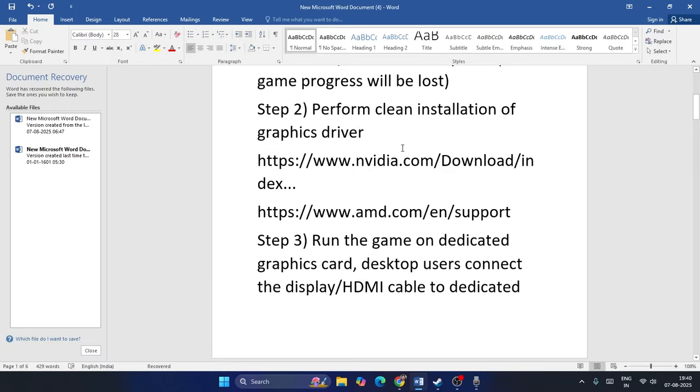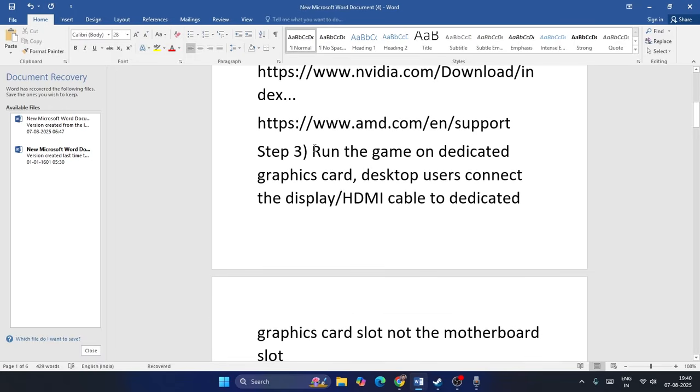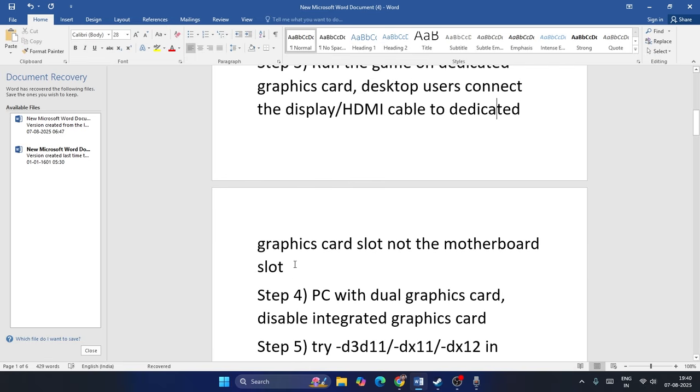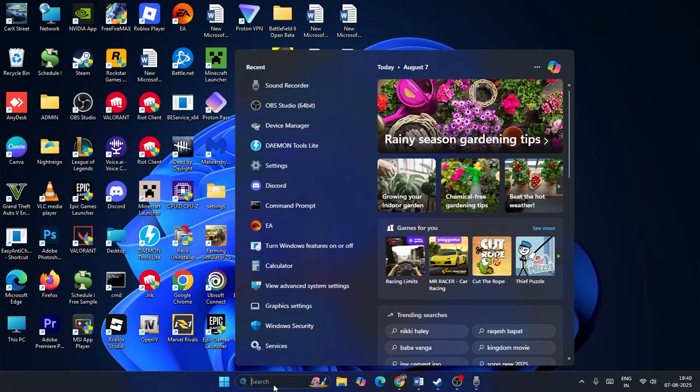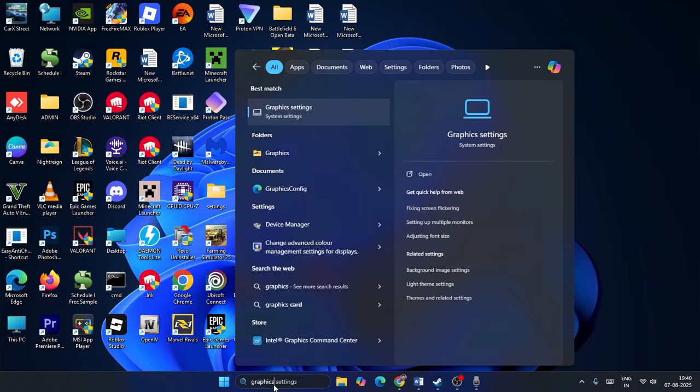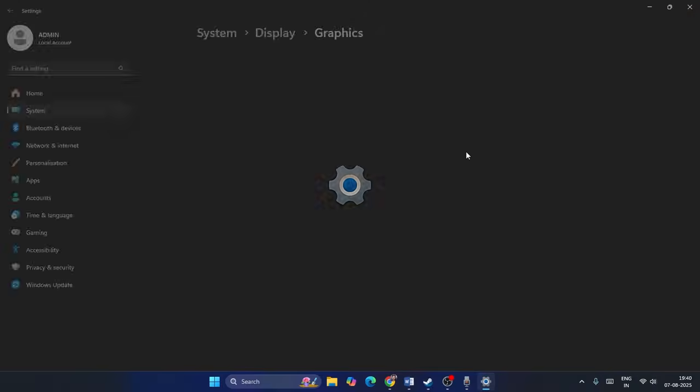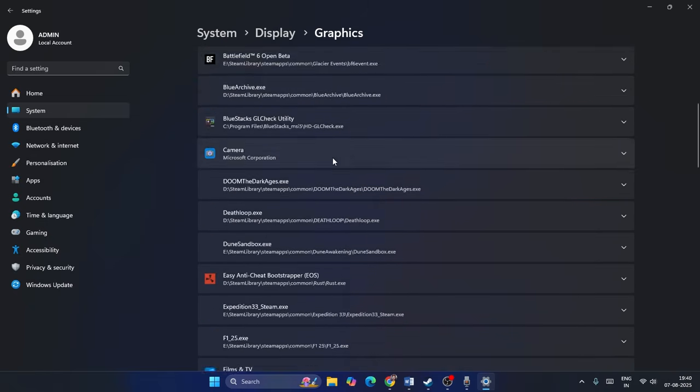In the third step, we need to run the game on the dedicated graphics card. Desktop users, connect the display or HDMI cable to the dedicated graphics card slot on the motherboard, and you can check. To run the game on the dedicated graphics card, just go over here, search for graphics settings, and click on graphics settings. Now make sure the game is added.